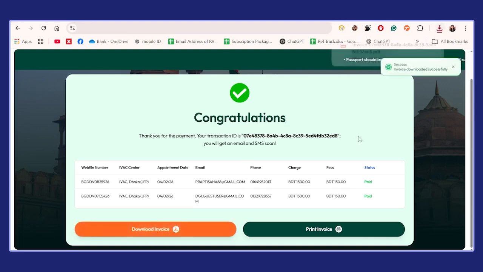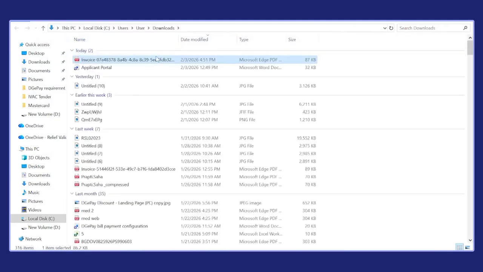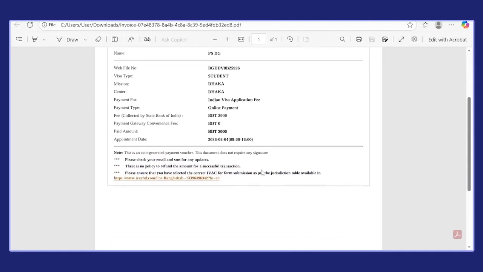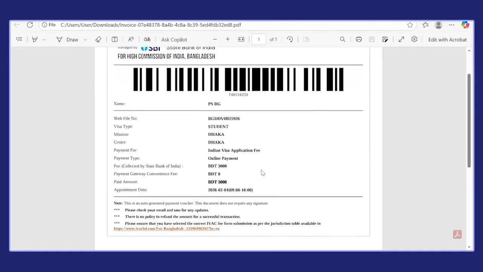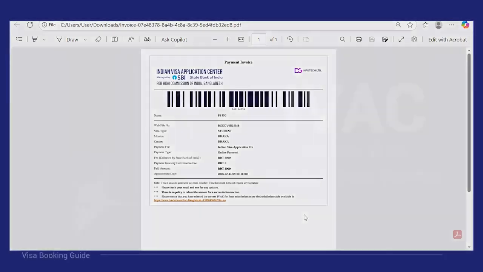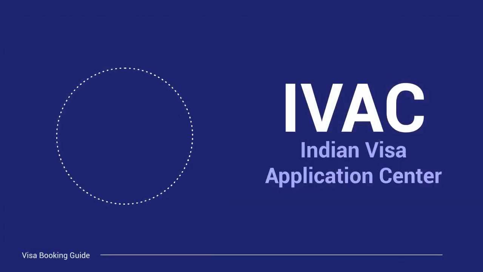Let me quickly recap the key points. Sign up before 5:30 p.m. with information matching your web file. Upload your web file before 5:30 p.m. Log in at 6 p.m. sharp to book your slot. Complete payment and download your invoice. Visit IVAC Center with your invoice and web file. And that's it. You've successfully booked your Indian visa appointment.